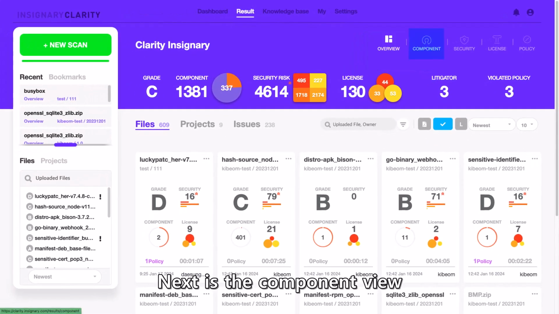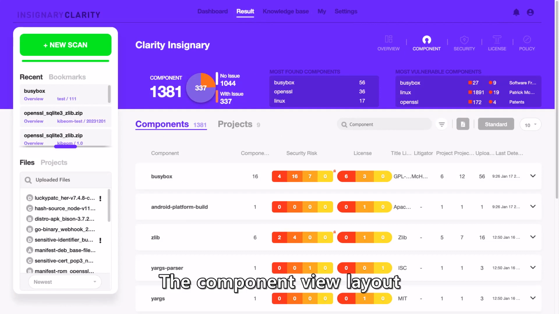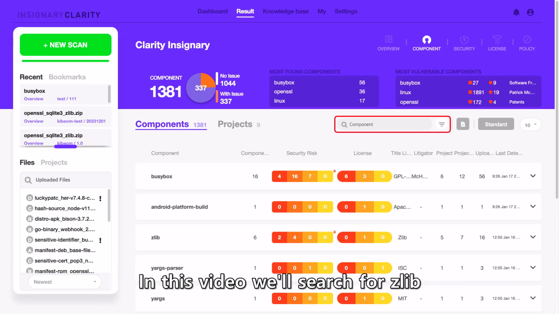Next is the component view. This view allows you to observe results by component. The component view layout is similar to that of the overview and can be searched by component name. In this video, we'll search for zlib.